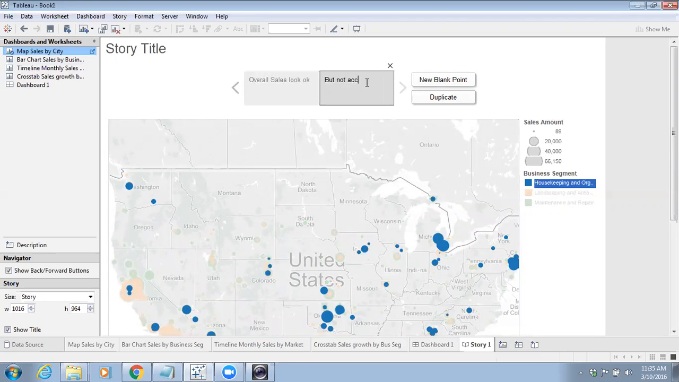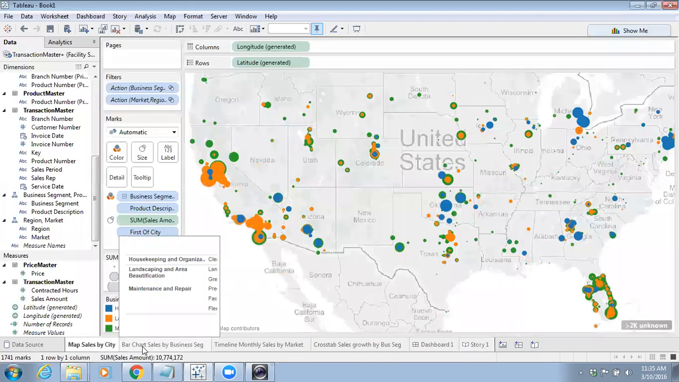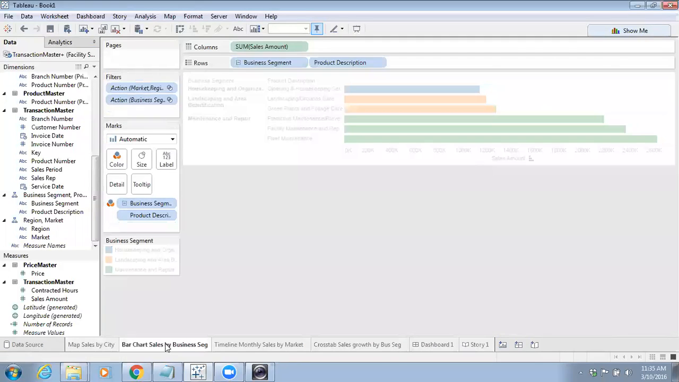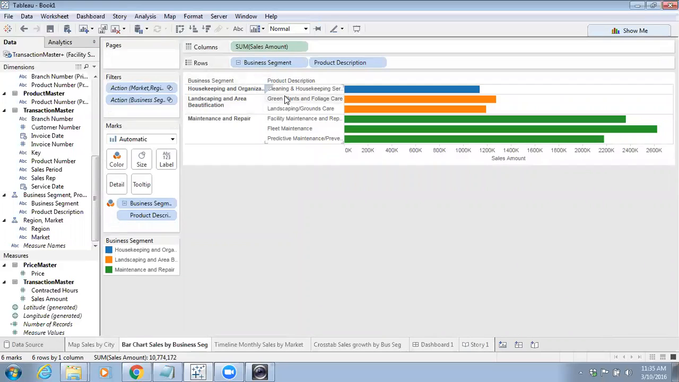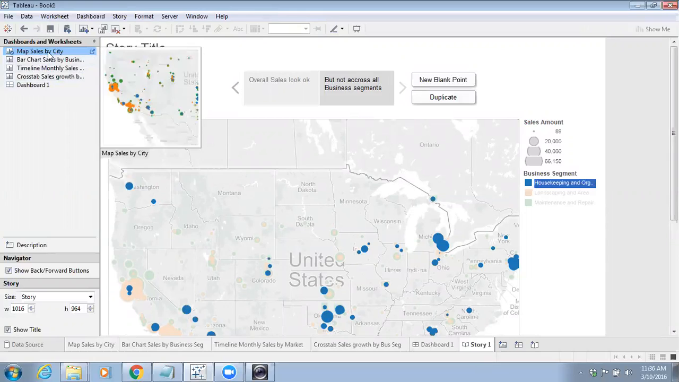But not across all housekeeping. Okay, let's do, I'm sorry. So we know that business segment has products, right? So housekeeping is not doing that well. So we can say that, but not across all business segments. Okay. And then what we're going to do is show our map.